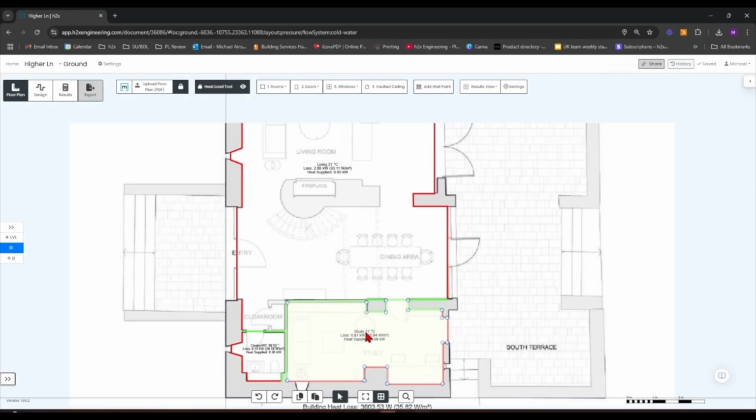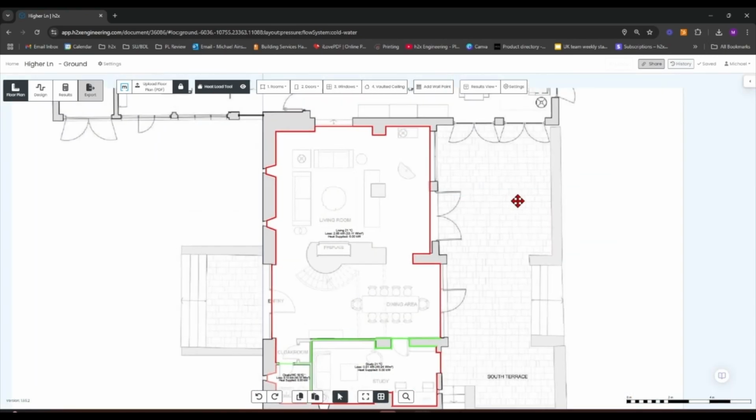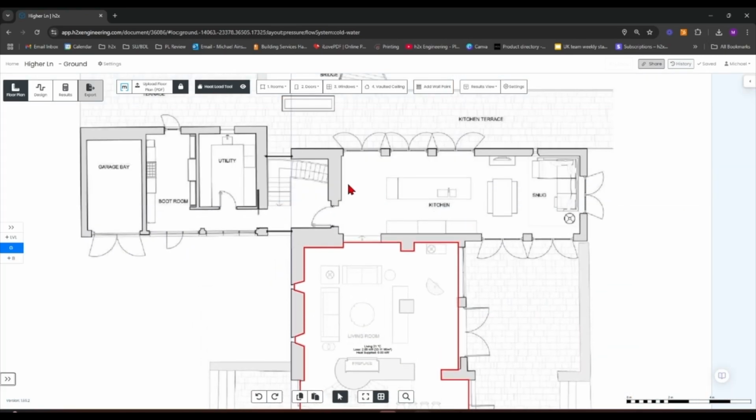But you can see there, I've now done the study, the cloakroom, and this living space. I'm just going to pause the video and do the rest of this space up here.